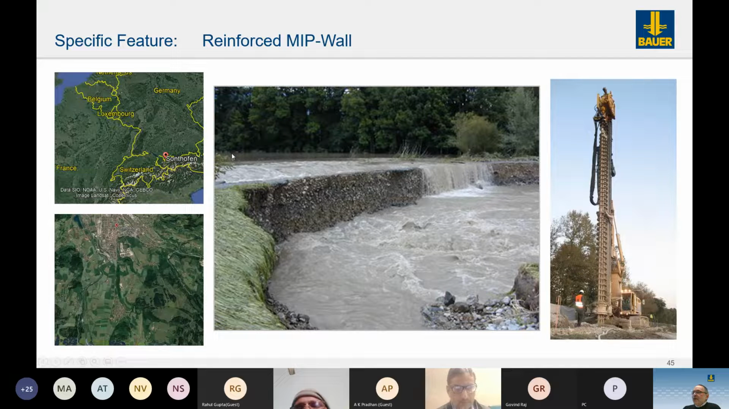So this is the river Iller behind the wall. This is the view past the dam. This is the downstream side of the dam. It was just a spillover of some water, but not the entire river damaged the city of Sonthofen or the nearby village. So this is something to have in mind. Such reinforcement elements in mixed in place walls are possible, and it's working quite well.